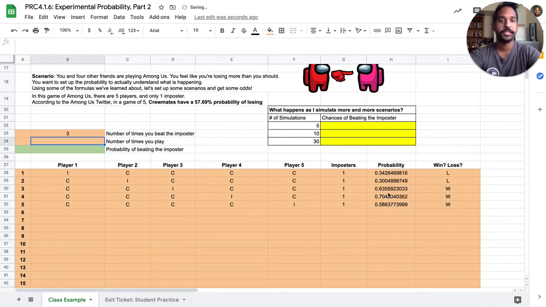All right. And you see, again, it changed because there's randomness here. And so now it's 3, and we can see there are 3 Ws. That's cool. What about the number of times you play? Well, the number of times you play, we just want to count how many rows there are that contain numbers.